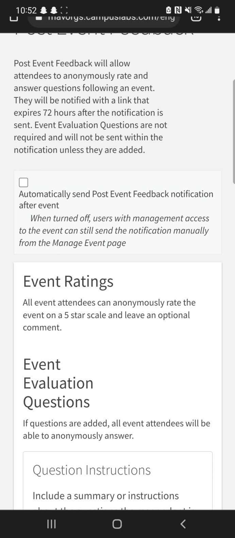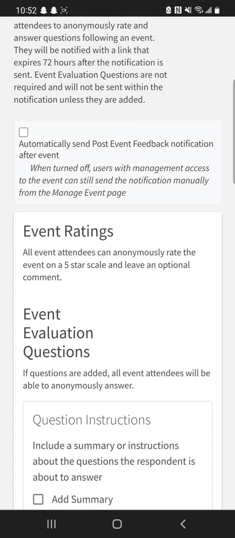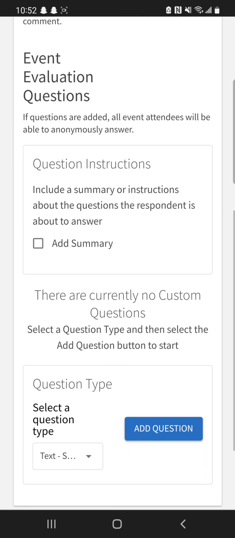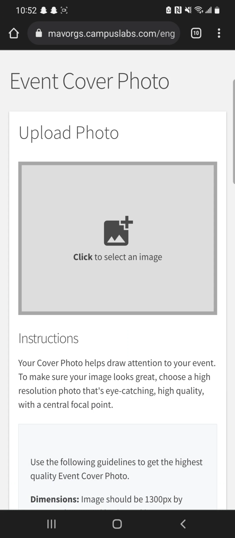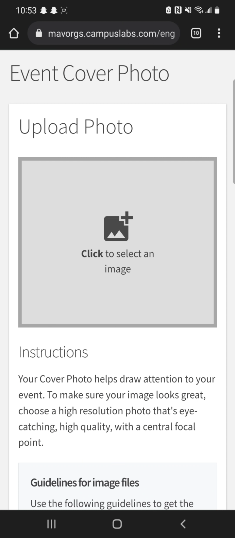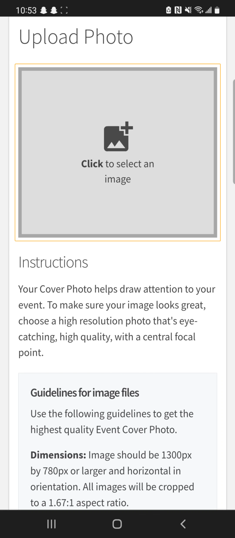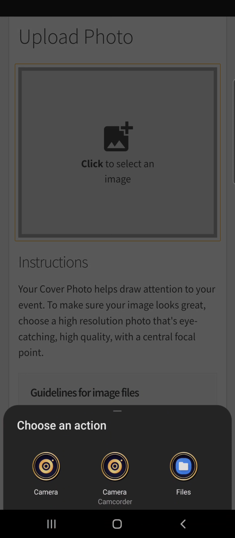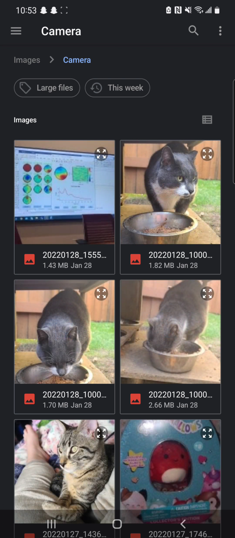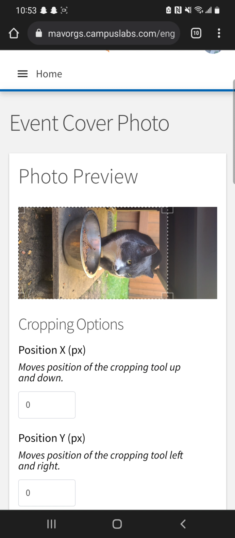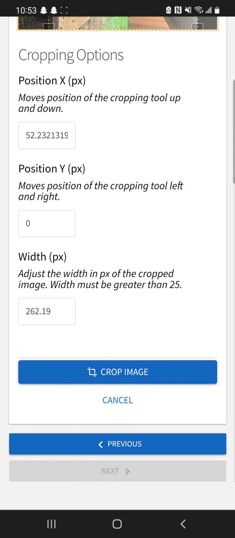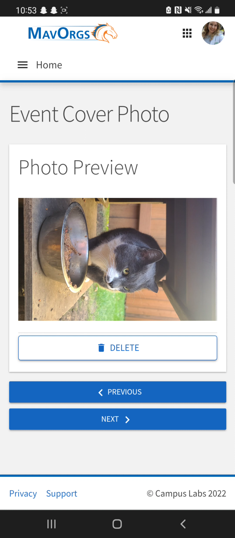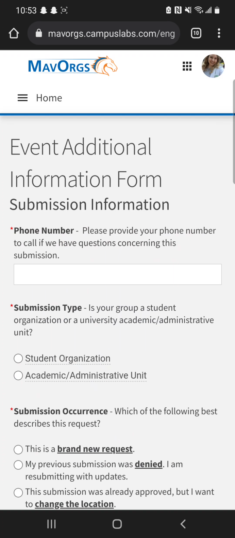Post event feedback. I don't do event feedback. I just personally don't. Okay, so I skip this one. Now, you get to design a cover photo in Canva. You can choose whatever you want. Let me just choose from my files. Ah, beautiful. Now they're picky. See how terrible it looks? Crop image. See, this looks awful, so we'll definitely have to change it.